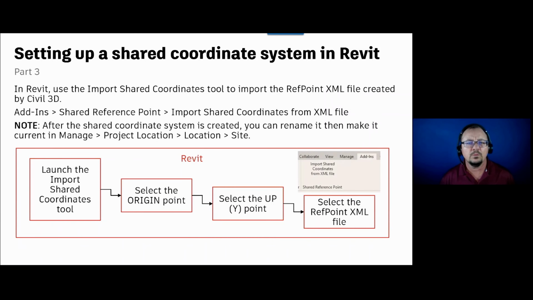So part 3, we're going to go back into Revit, and we're going to use the import shared coordinates tool to import that XML file that we created within Civil 3D. And after you create it, if you want to immediately use it, you need to make sure and make it current, because just importing and creating the shared reference coordinate does not actually make it current. So that's an important step.